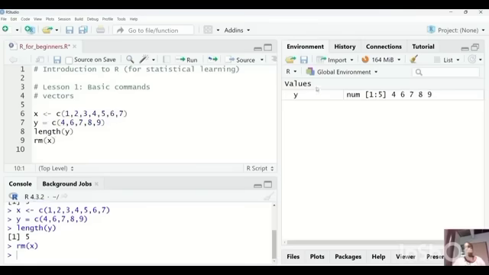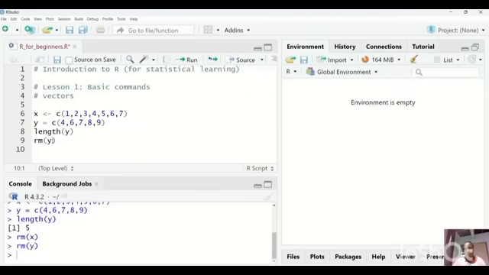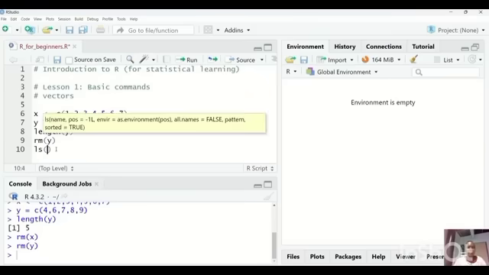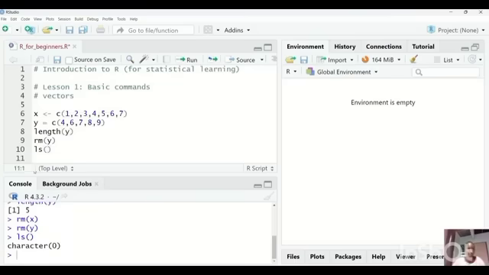You see, the variable x is no longer in our environment. If you want to clean y, you just type y there, then y is no longer there. And if you want to know a list of variables that you have in your environment pane, you just type the ls function and parentheses and Control Enter. You see here it says character 0. It means that we don't have any variable defined here in the environment pane.